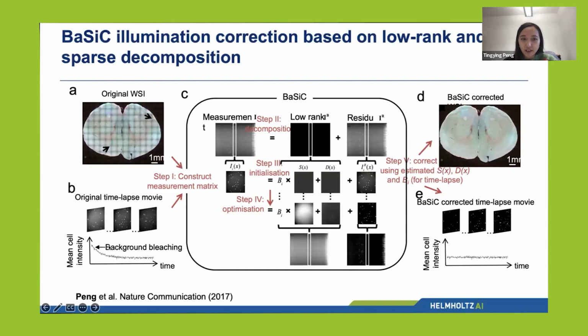And we do the same thing for the background bleaching. If you have an image like this with a strong fluctuating background, we can estimate a background per image and then it's corrected.